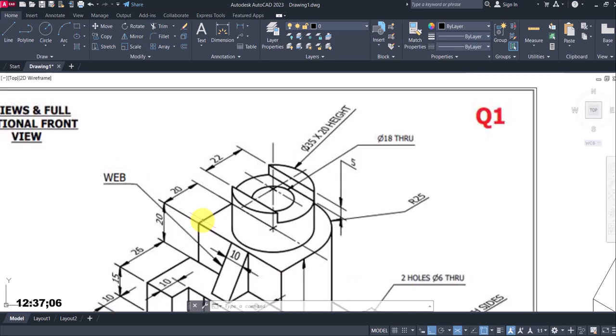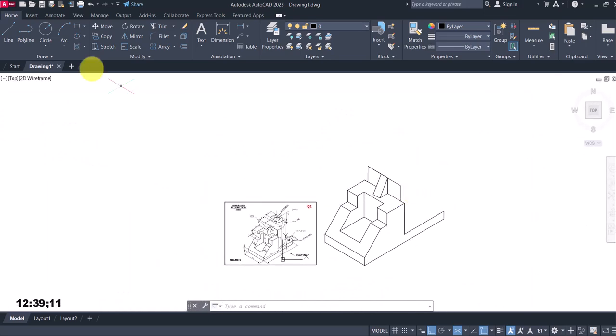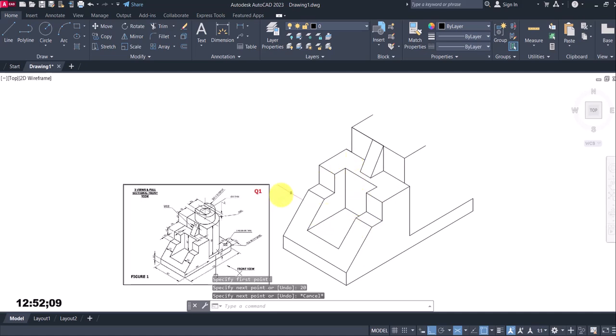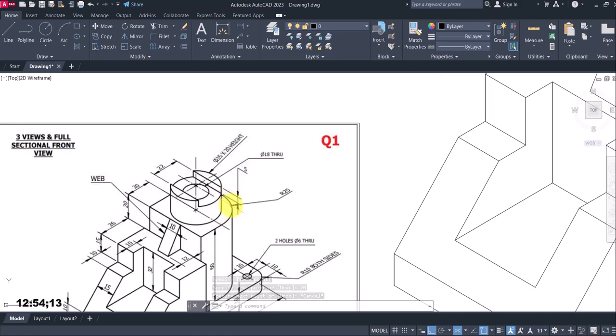Now let me continue from here. This is 20, 20 in this direction, 20 in this other direction. So now there is a semicircle of radius 25.